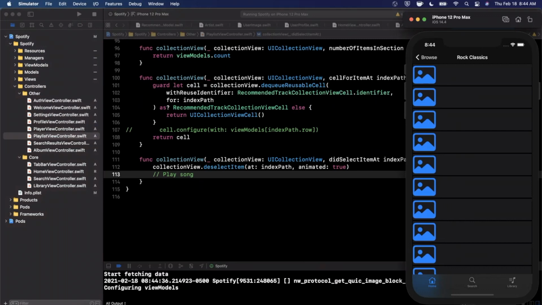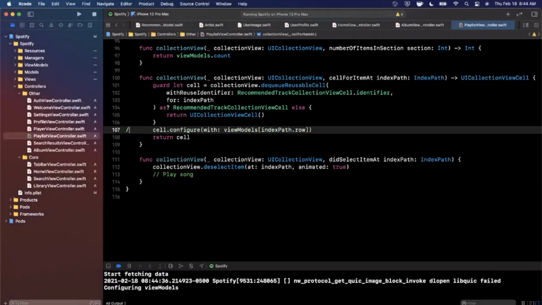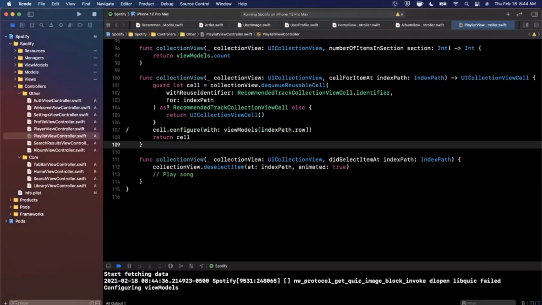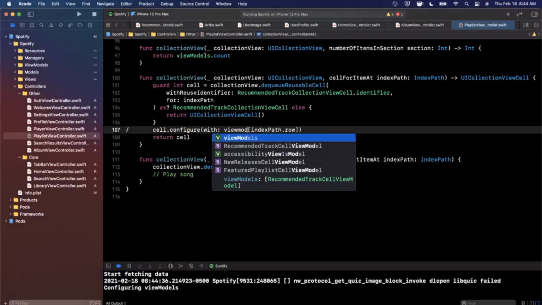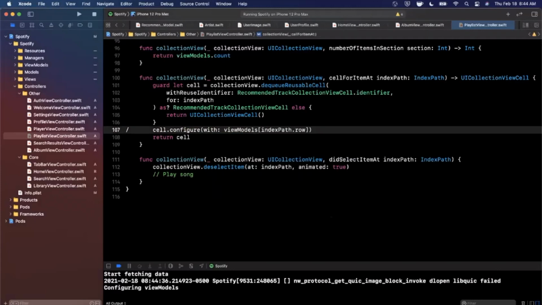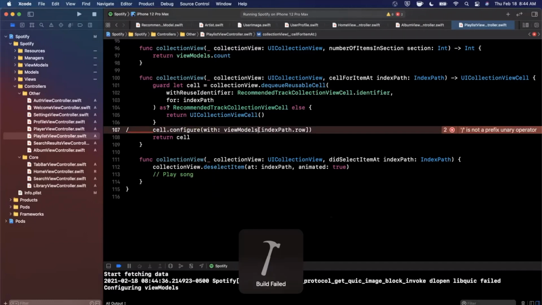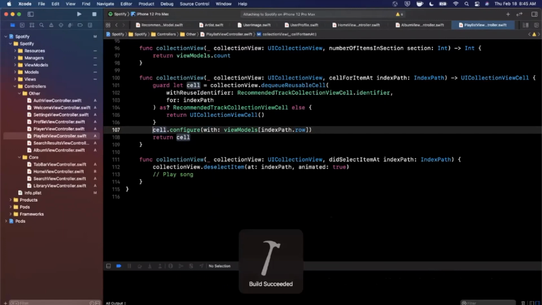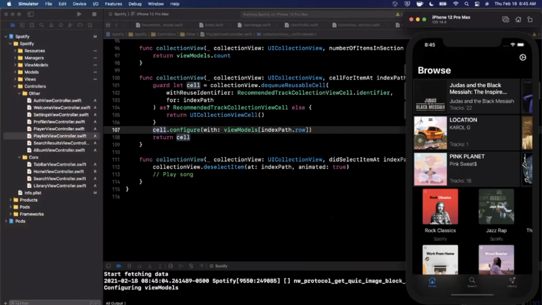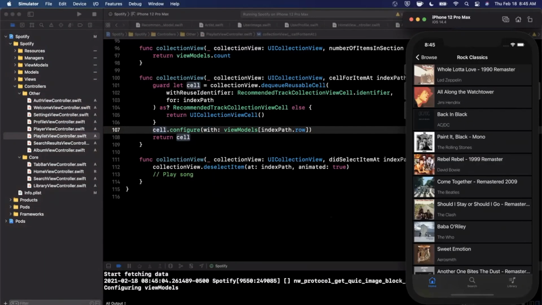And what the heck is going on? I never uncommented this. So uncomment your configure function, which takes in a view models index path.row. Let's see why this isn't code highlighting or syntax highlighting. Let's see, I probably have a typo. That's probably what's going on. I forgot to get rid of this slash. Go ahead and give it a run. And now we should see our cells being configured with the appropriate data. All right, boom, there is our playlist.